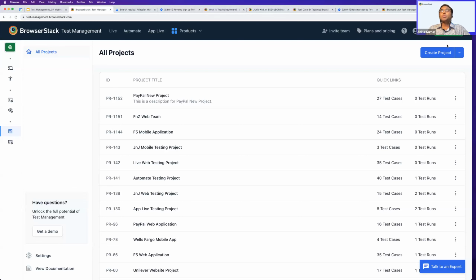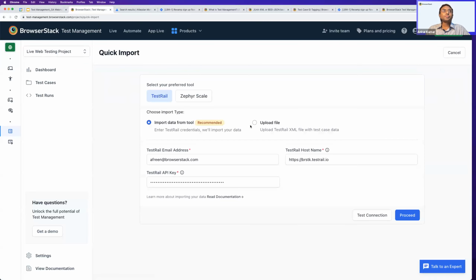So what we have done at BrowserStack is we have built a feature called quick import, which helps you quickly migrate test cases from some of the known tools like TestRail and Zephyr. Let's say you're using TestRail for this demo. You will have to enter your basic credentials of TestRail account: email address, TestRail host name, and TestRail API key. And we give you some hand-holding steps to locate all these credentials.